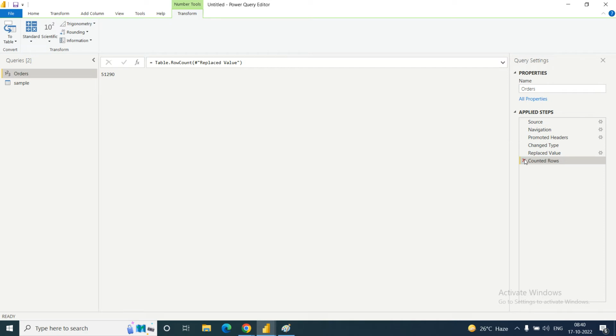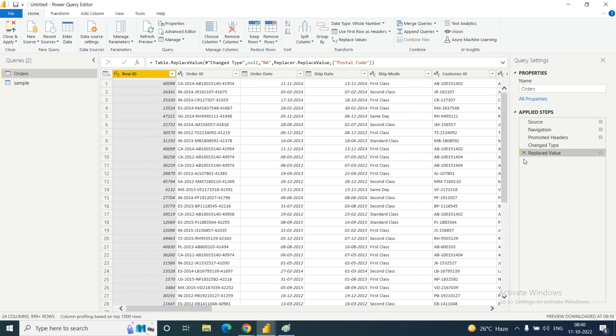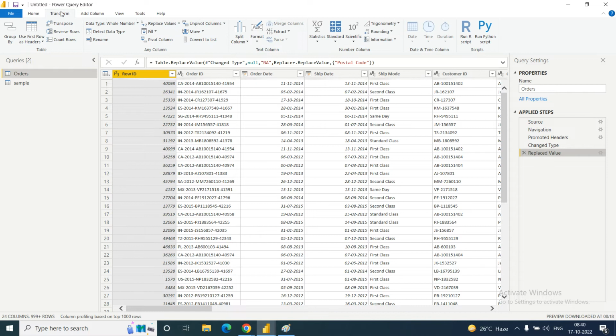So just close this now. Now we understand that we have only 51,290 records. Just close this Count Rows step, so we get back our original data. Now you understood the use of Count Rows: it is used to find out how many rows are inside your table.